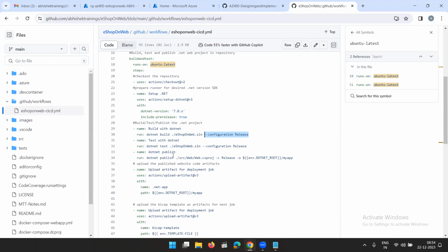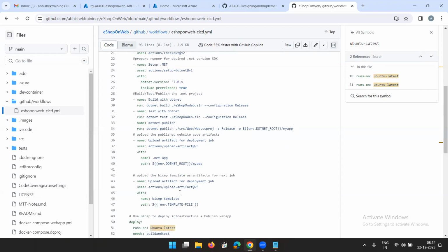Now for dotnet publish, you have to give the particular folder where you want to publish. So -c release configuration and output. The environment .NET root, my app, will be the folder where you will be publishing all those files. Then upload the published website code as artifacts. Upload artifact for the deployment job. So again, the .NET app, whatever the artifact is, we'll take that artifact, and then one more artifact will be there.